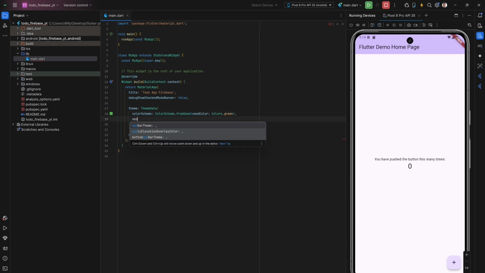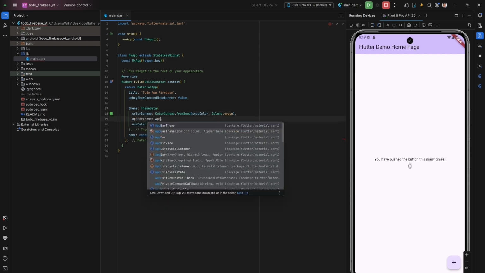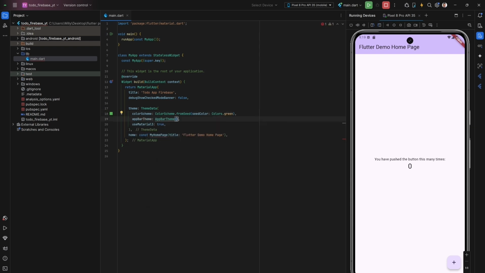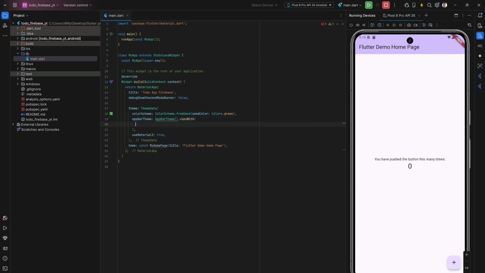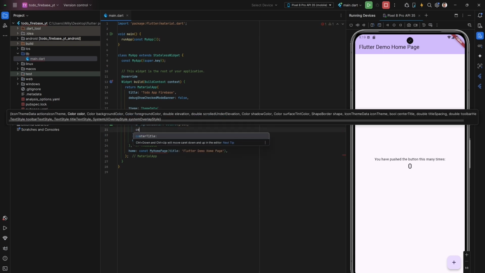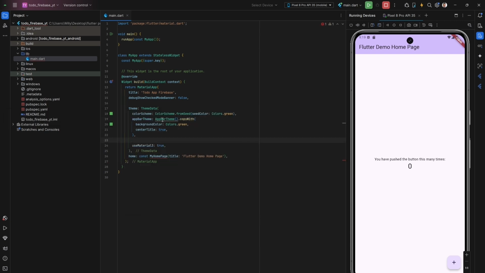I'm also going to change the app bar theme. So app bar theme dot copyWith, background color to Colors.green, and I'm going to center my title. So center title to true. To remove these underlinings here, I can convert this to a const app bar theme like that.